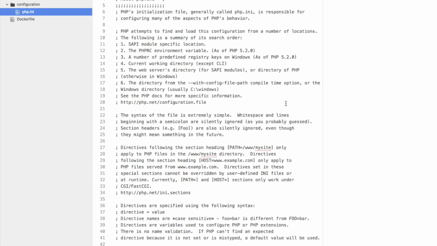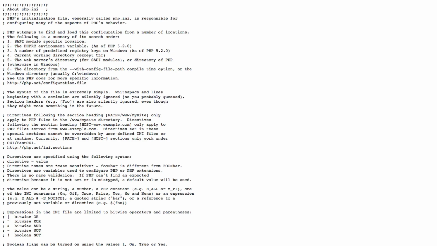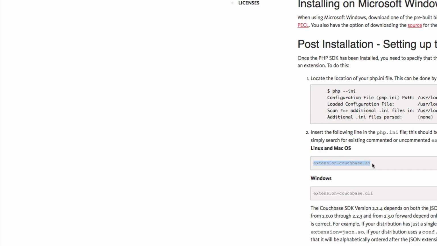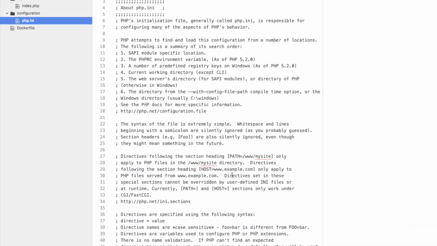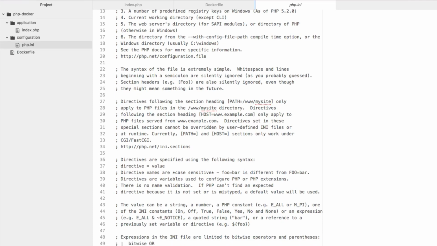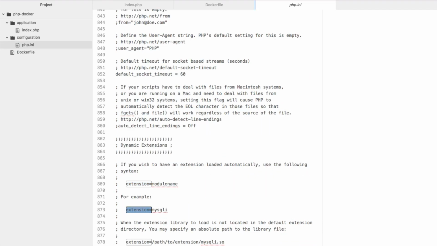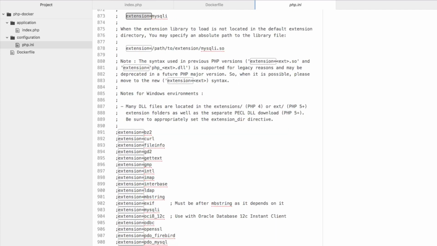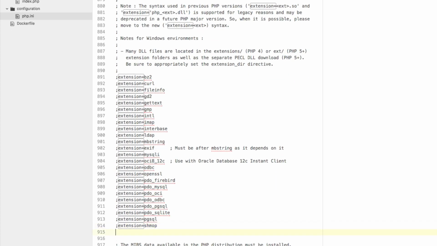We need to add that line to it, the extension line. So let's just go ahead and copy that. We're going to find where the other extensions are. So we have, I'm just going to drop it in here with the other list without the semicolon, which is a comment. So I'm going to save it. It's saved. It's ready to go.